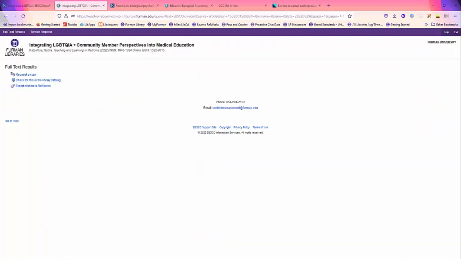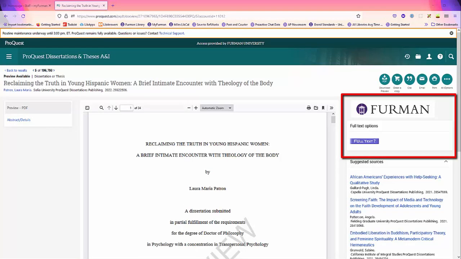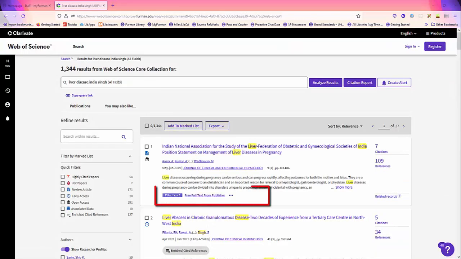A few things to keep in mind. Where the full text button displays on your screen will vary from database to database. In our example, we looked at Academic Search Premier, a database published by EBSCO. The button will be in different spots in databases published by other vendors like ProQuest or Web of Science. So pay attention and get in the habit of viewing the entire screen.